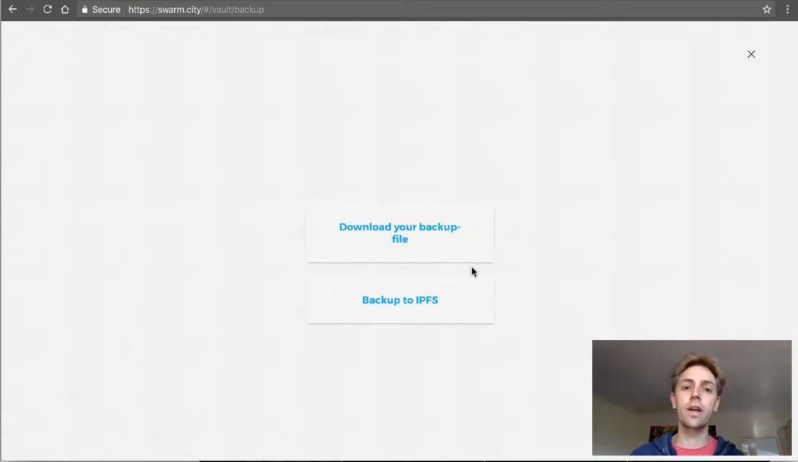Whenever I need to log in, I can log in from any browser. I just put in this long string, and type in the password that's linked to it, and then all of a sudden I can log in to my SwarmCity account.